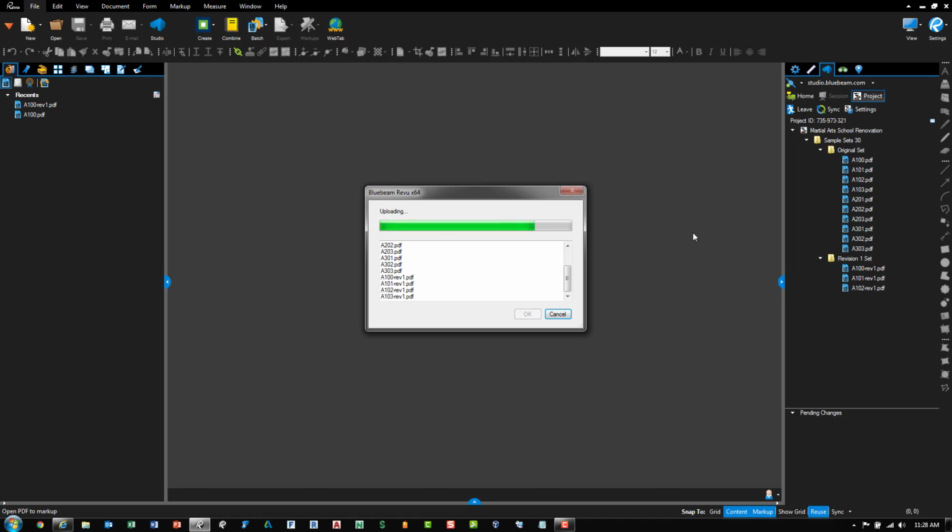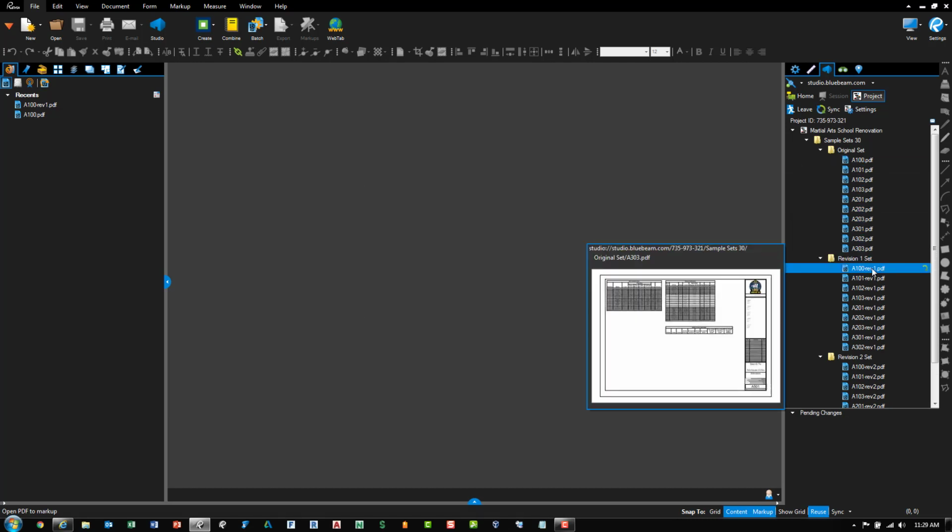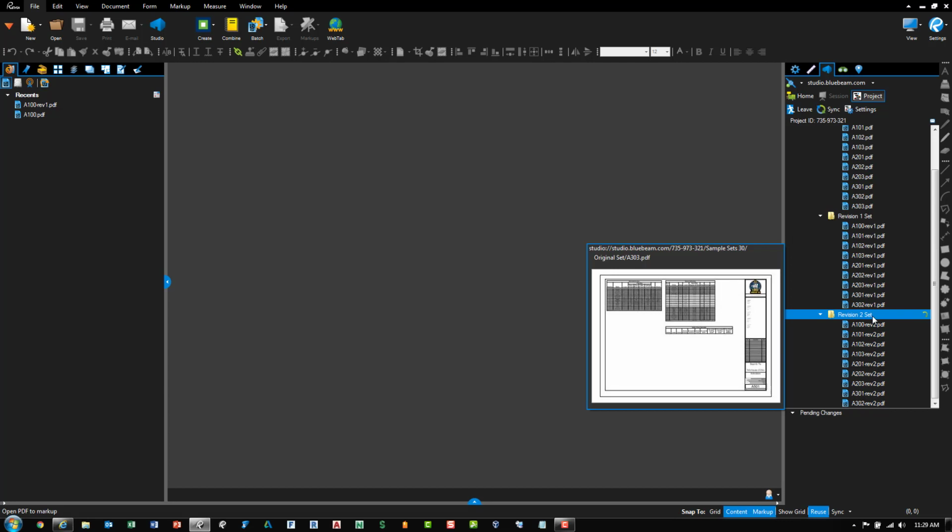Now, in my Sample Sets 3.0 folder, I have 3 subfolders: Original Set, Revision 1 Set, and Revision 2 Set. The original set has a whole bunch of PDF files, one for each sheet in the construction document set, and it shows the data. If I look at the Revision 1 Set subfolder, it'll have A100 through A302, and it says Revision 1. These are to denote changed PDF data content. Maybe the work was updated and a week has passed. You'll do the same thing. I've done the same thing for the Revision 2 Set.